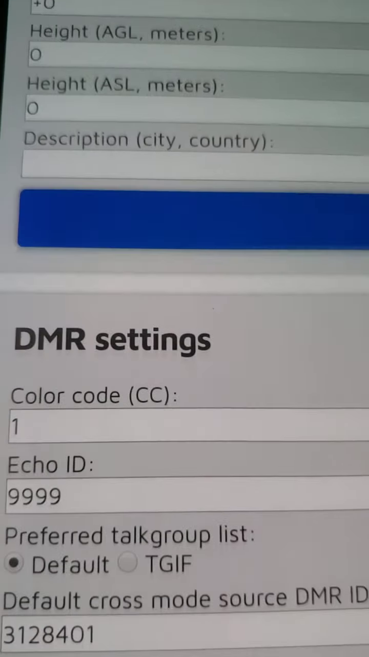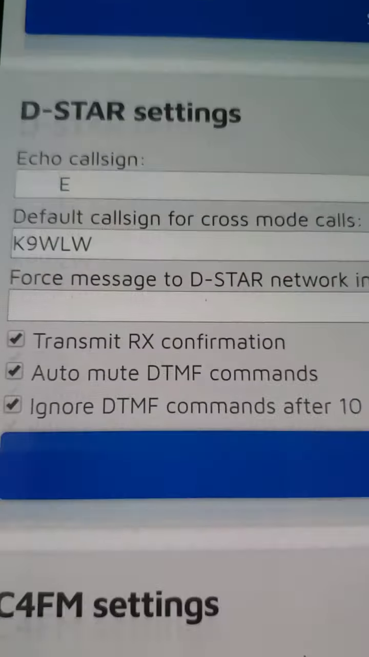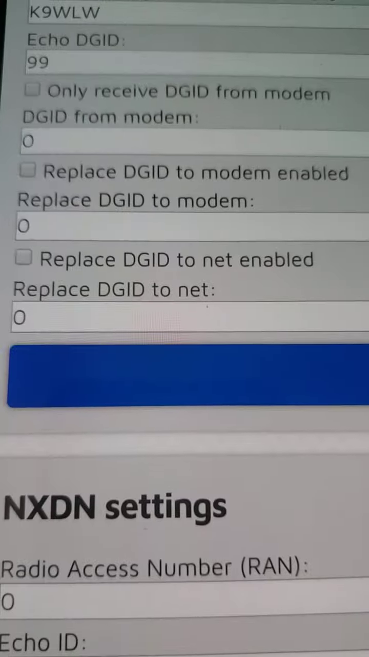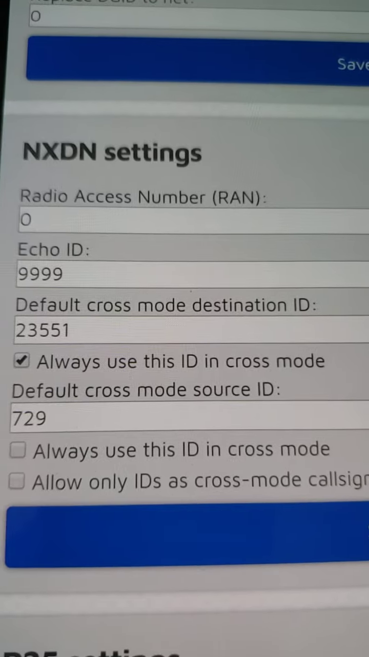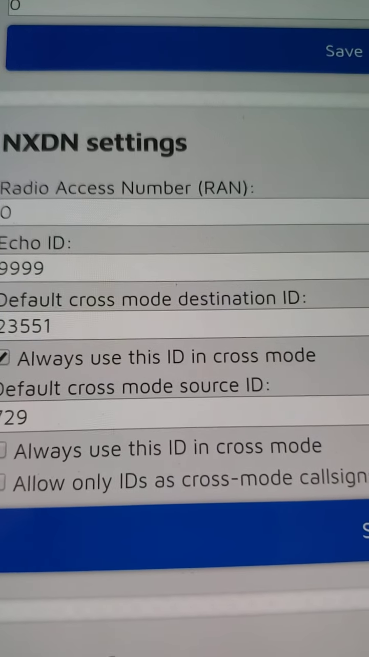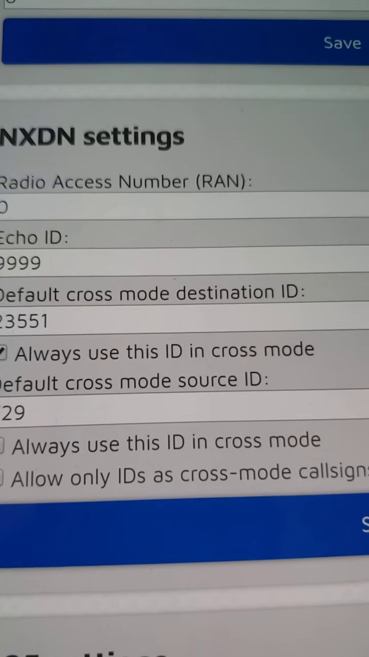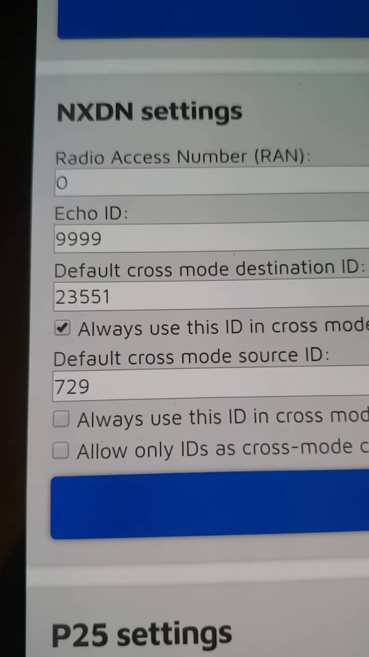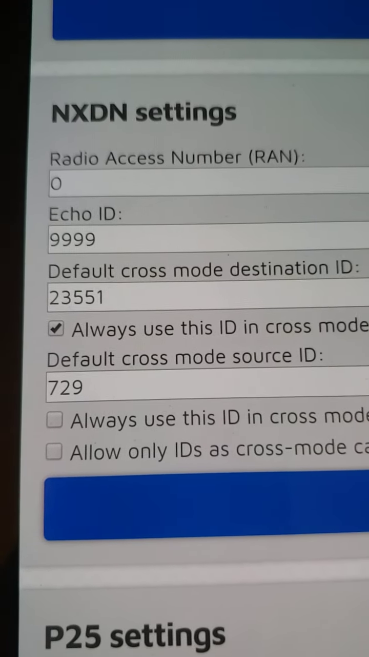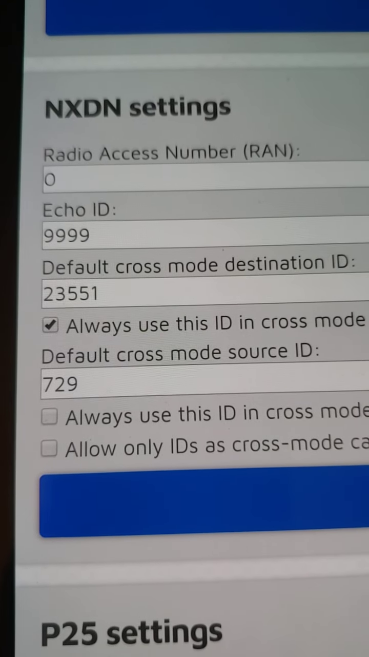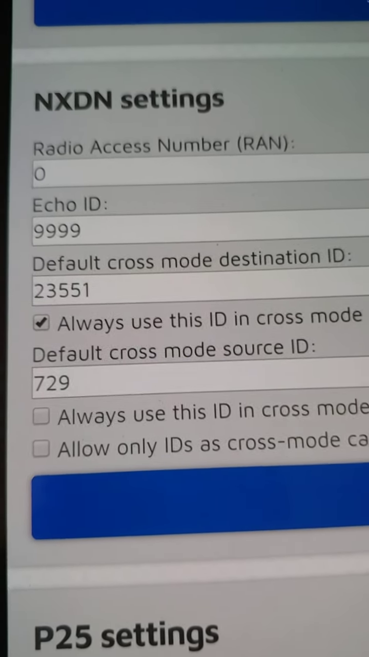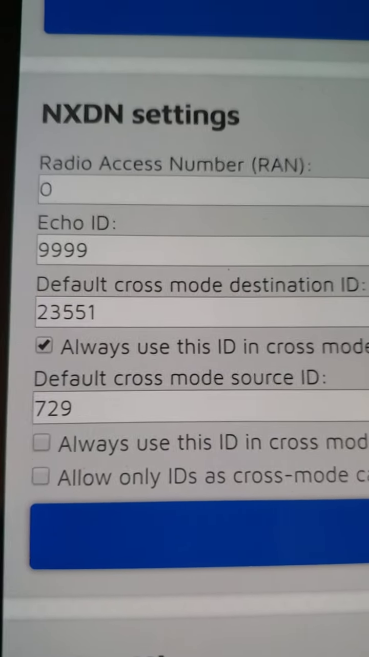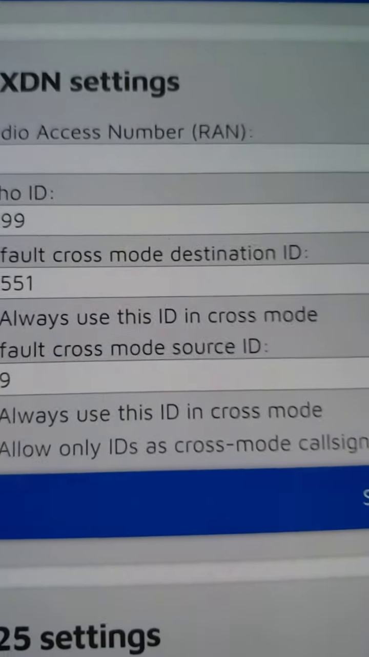Let me scroll down to NXDN settings. Here we go. It's this little guy right here. Always use this ID in cross mode. Now that I'm in NXDN talk group 23551, it has this little check mark, and now the default cross mode is 23551. So if I try and connect to another talk group, I can hear, but I can't transmit unless I hit that little thing that I showed on the earlier screen. I'm going to try and see if eliminating this check mark and hitting save.